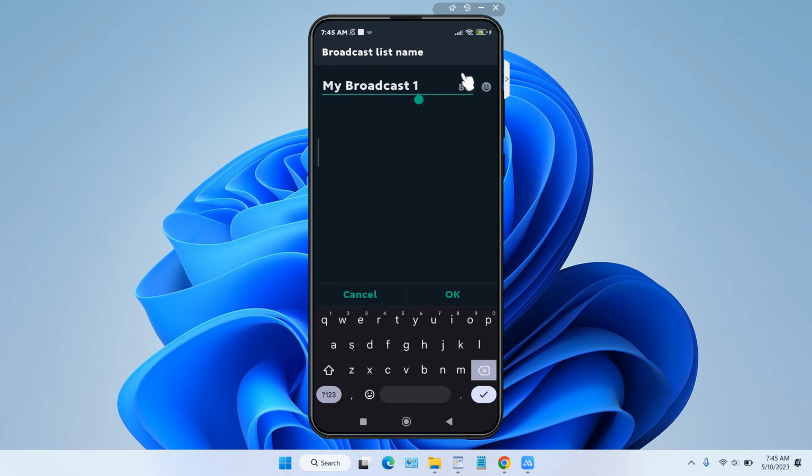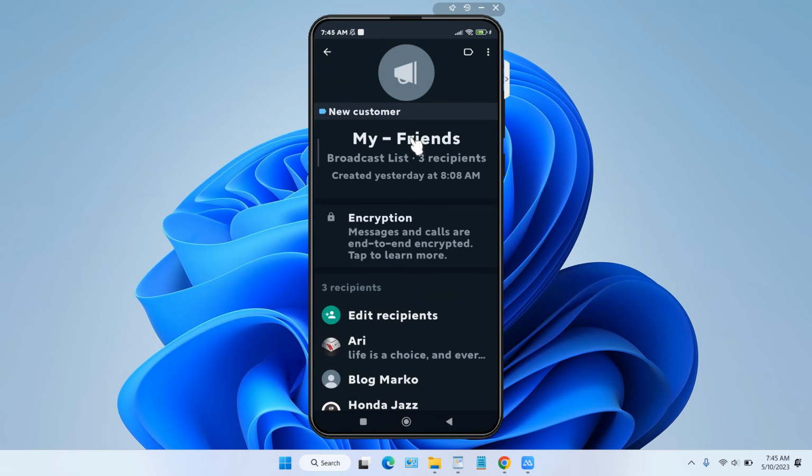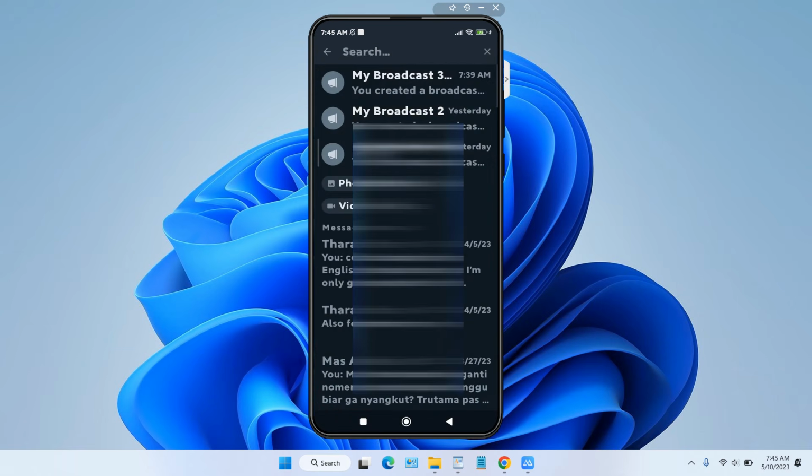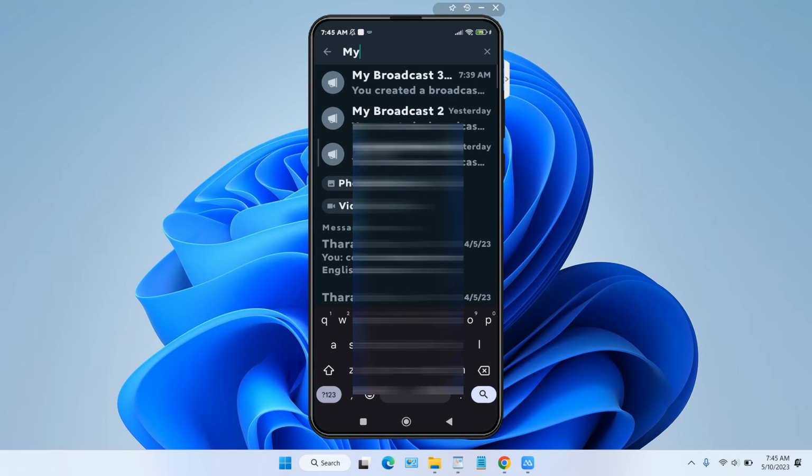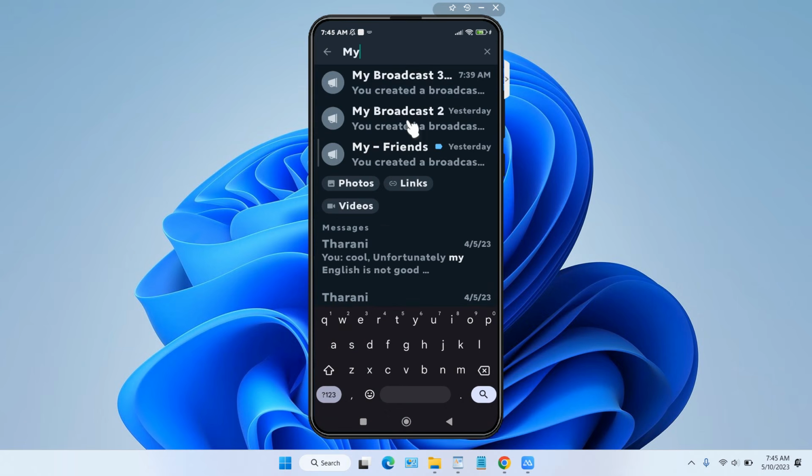For example, after you type "my", you can just type "friends" for the name. Okay, and with this "my", you will easily find the broadcast list in your WhatsApp. Just click OK. And when you type "my" in here, you can see, for example, you can rename the broadcast to my-customer, my-family, like that.